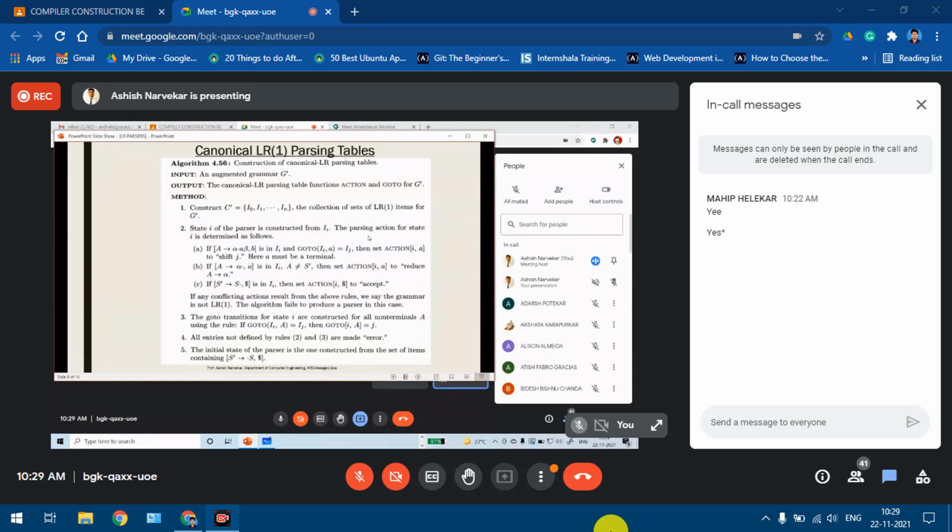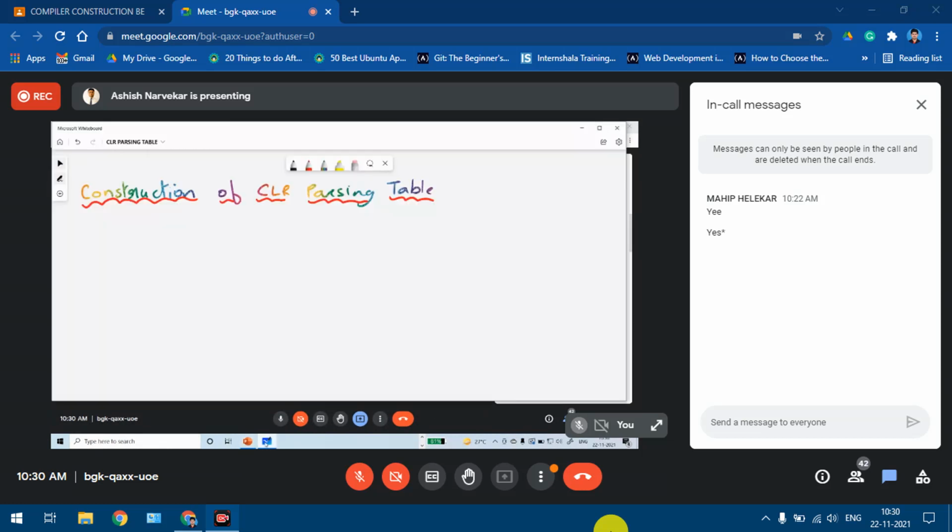The next rule says that all entries not defined by the previous rules are made error. This refers to all the blank cells in the table; blank cells correspond to errors. And lastly, the initial state of the parser is the one constructed from the set of items containing the item S dash gives dot S comma dollar. Now we'll switch to the whiteboard and try to apply this algorithm.